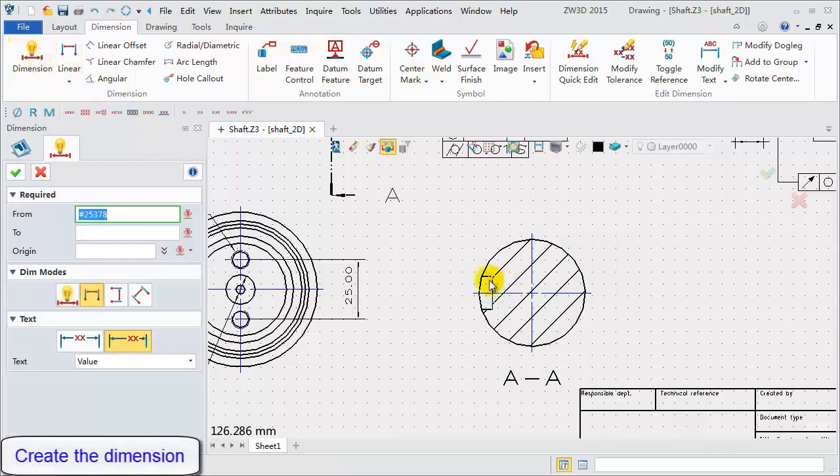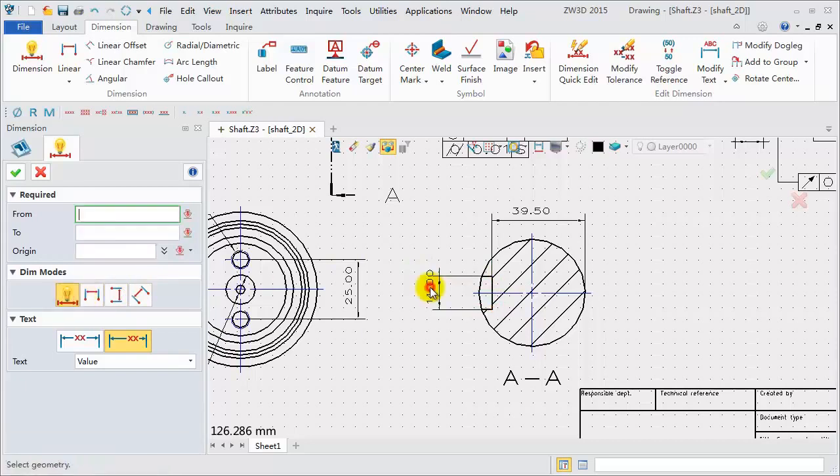Add dimensions for section A. In the key area, the section width is 39.5. The width of the key groove is 14.